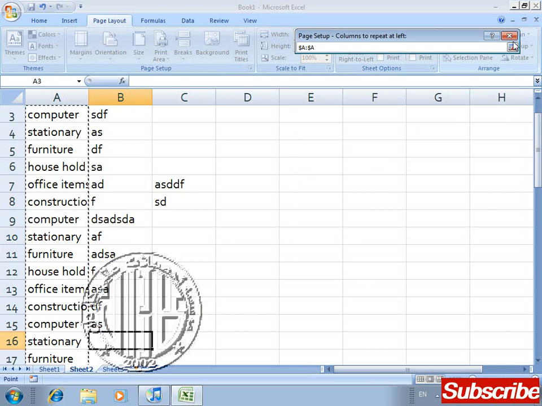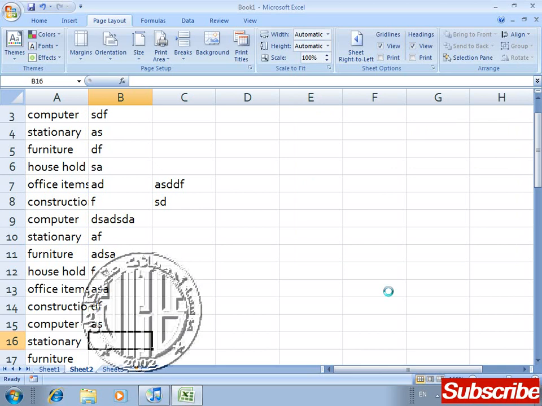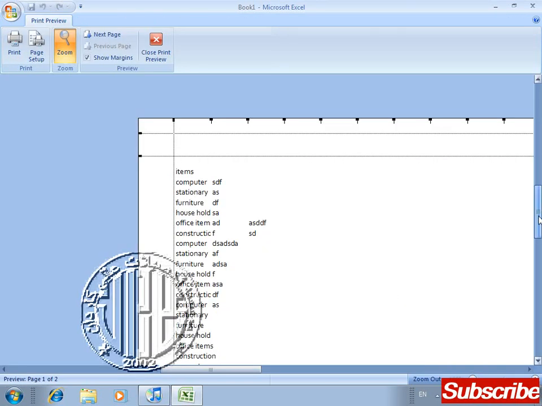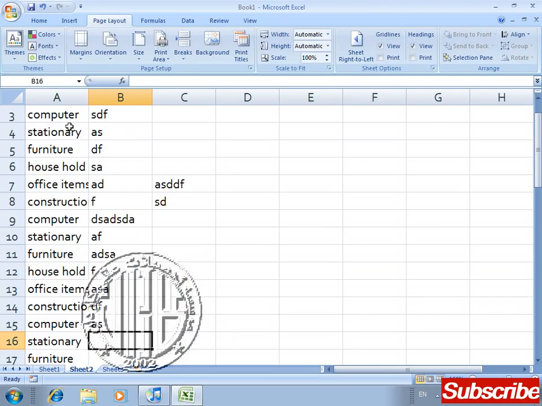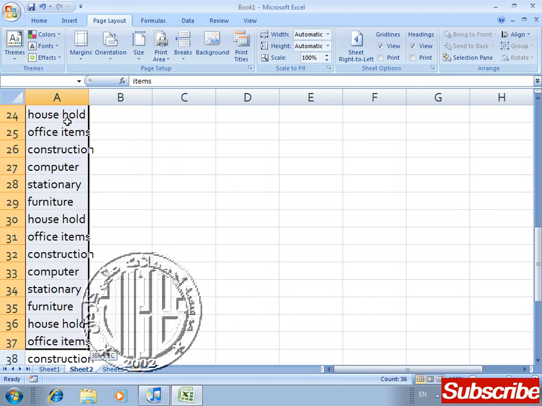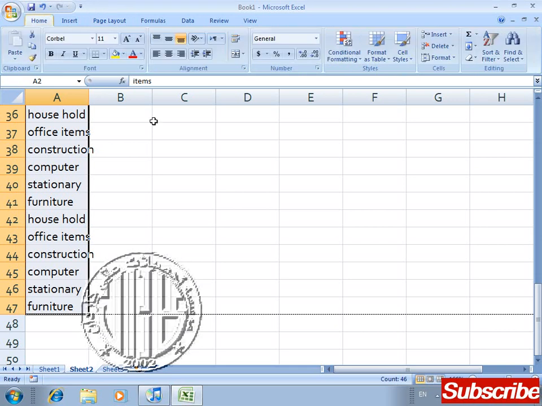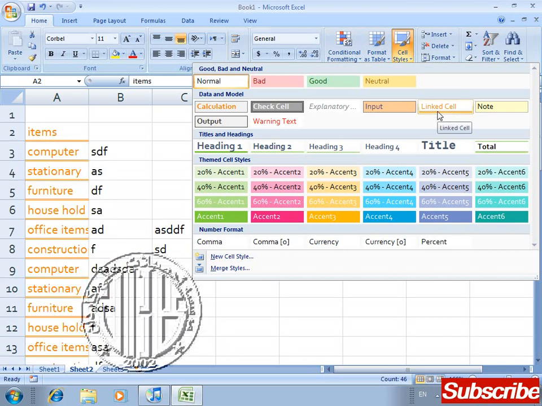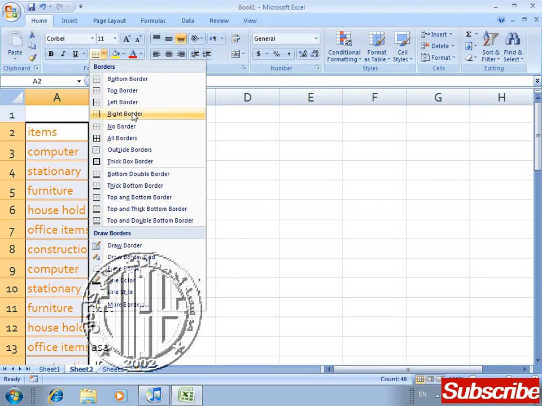Done? Okay, and go over to the print preview. Control F2. Right now, is the first page getting repeated or not? If you give a style, then it will be more understandable. Okay, next page. So you can see that if I make this column border or everything, I'm going to make that, and home, self formatting, that is like that, and I need an outside border furthermore.